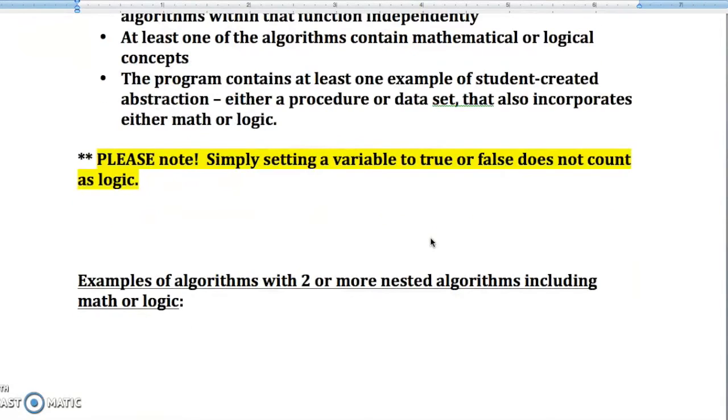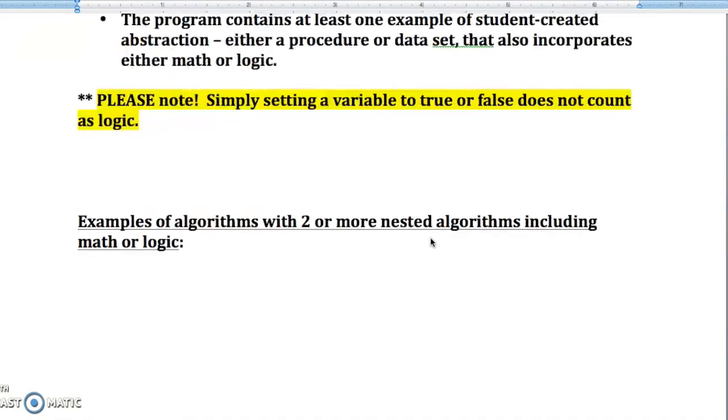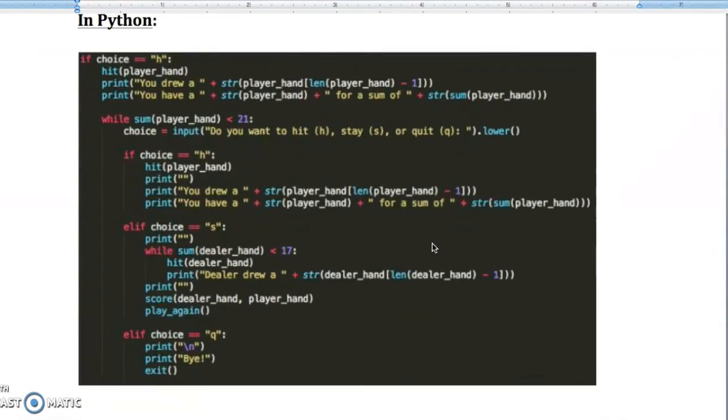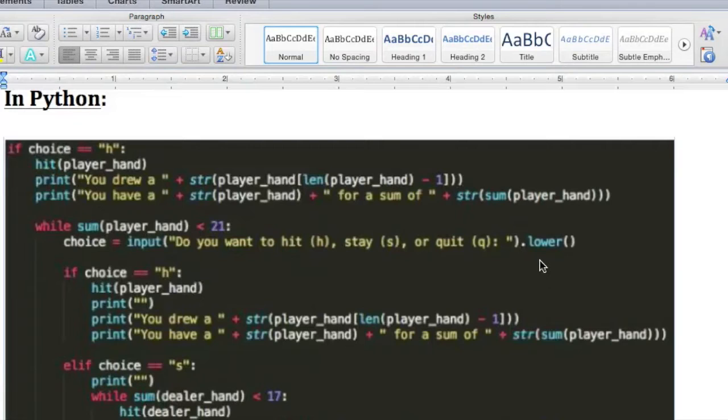Okay, and I'm going to give you some examples. So examples of algorithms with two or more nested algorithms, including math or logic. So in Python, here's an example, and you have basically a function which draws a card of values 1 to 14.